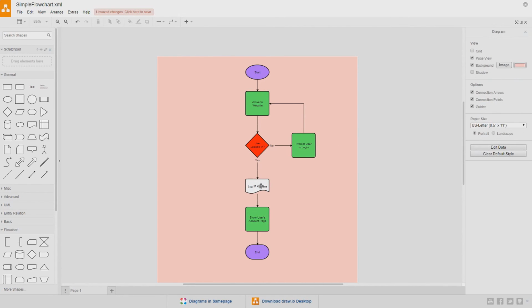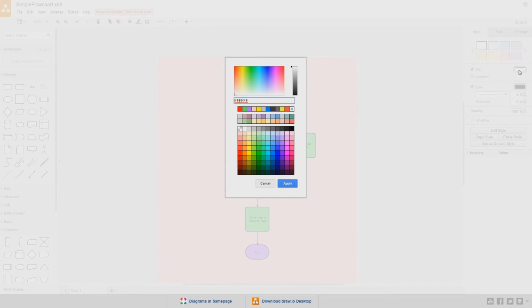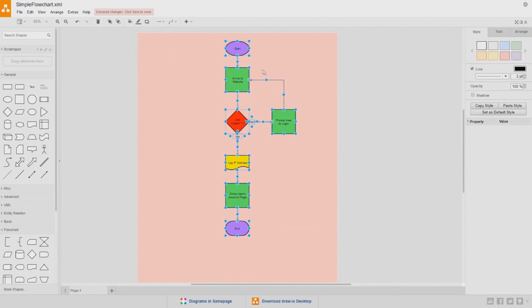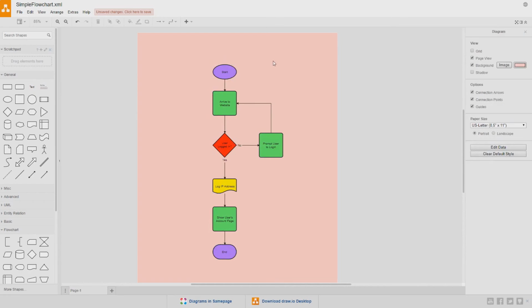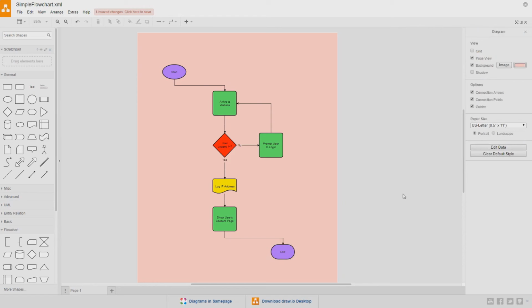Finally, select the document symbol, switch back to the Style tab, and set the fill. I'll use a bright yellow, FFFF00. Then I'll select everything and reposition it on the page. Let's drag the start node over to the left and the end node off to the right. That looks good. Let's save it.